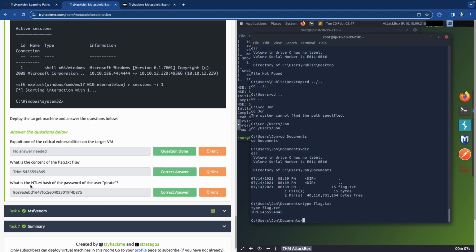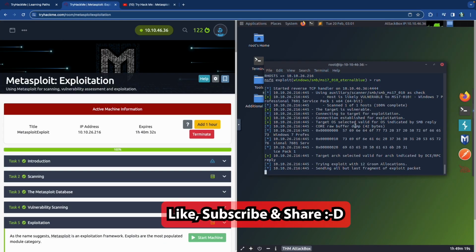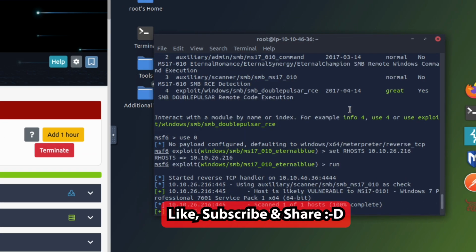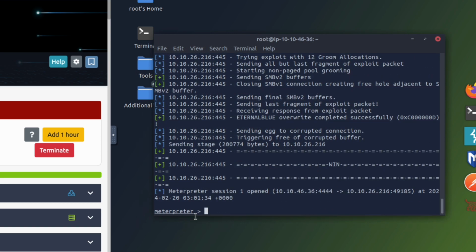And now the last piece right here is: what is the NTLM hash value of the user pirate? So what we need to do for that is use hashdump. All right, so I went back and I used the original payload that was available with EternalBlue, which is the Windows x64 Meterpreter reverse TCP. The unique difference between Meterpreter and the reverse shell that we had previously is that when you have a Meterpreter session, you can use all of the exploits of Metasploit within the session itself.